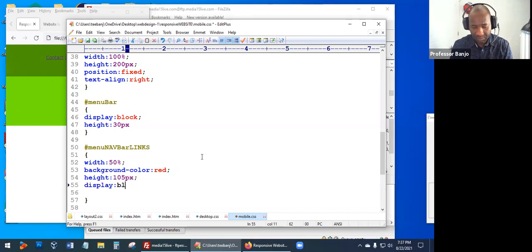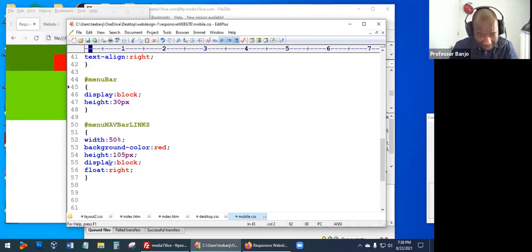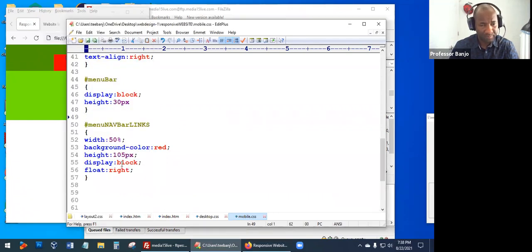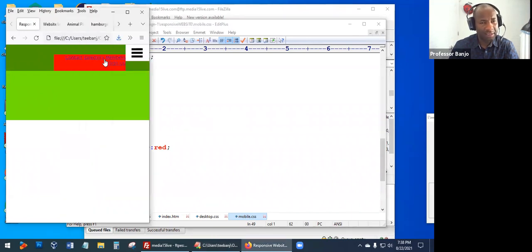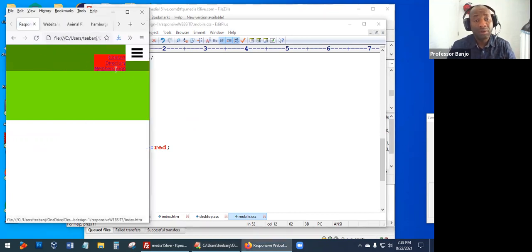Display block. And then we say float. You see what all these properties do. I'll show you in a second. All right. So let's save that and see what happens here. So you see how it kind of looks for now? This red bar. Yeah, it kind of looks like that. Let's change this width to, let's just say, 100px. I'm not liking how it looks now. Yeah, that looks more like it.